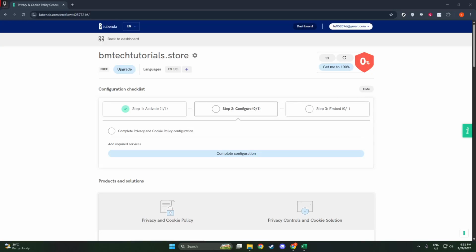In today's video, I'm going to teach you how to embed iubenda code. This process is quick and straightforward, yet it's essential for ensuring your website is compliant with privacy regulations by displaying your privacy or cookie policy clearly.